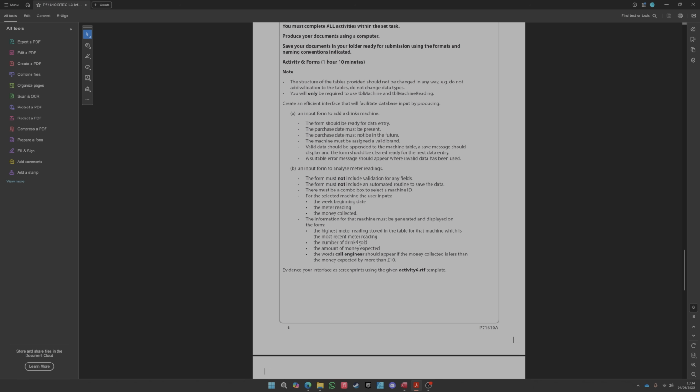Right, okay, here we go. Activity B. So this is the last part of creating stuff in the database. Now after this is just testing and evaluations. So we've got to make another form that will analyze meter readings. So we need to look at meter reading data. The form must not include validation. The form must not include an automated routine to save data, because we did that in the previous activity. So those are just things it shouldn't have, so we can sort of go past those quite quickly.